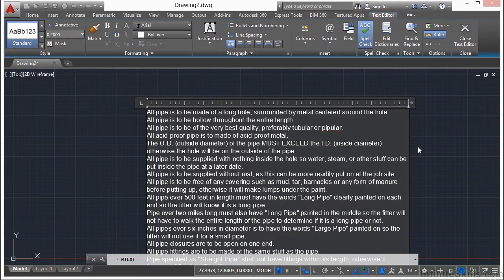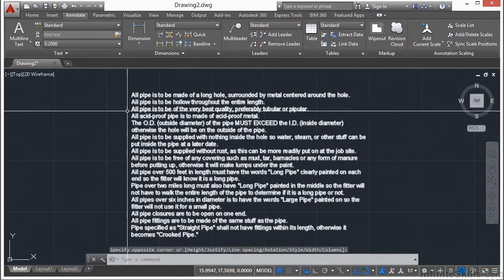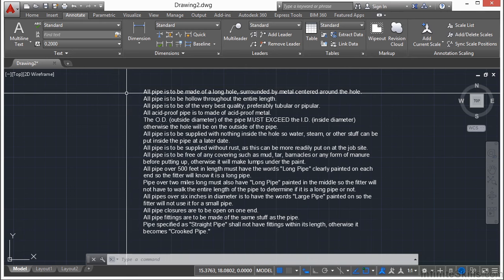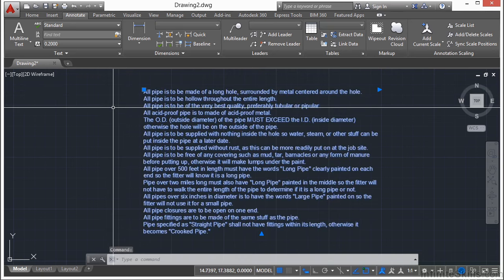Okay, now we have a lot of text in here. And that's a quick way to insert text into your drawing, especially if it's a set of notes that you're going to use over and over again. It has to be saved as a .txt file, whatever it is. So just remember that. Now that I have some text in here and I have a style set up for them, and it's using the standard style.